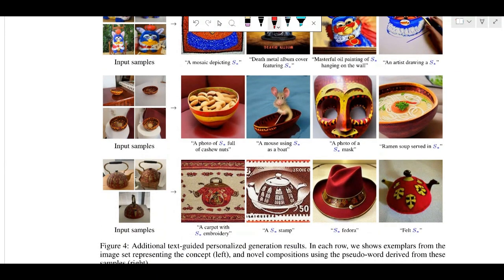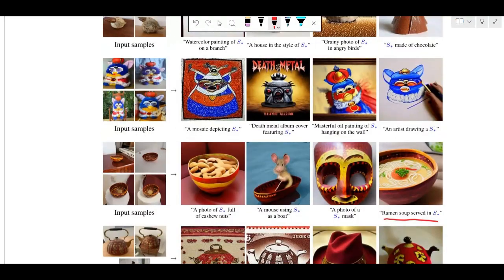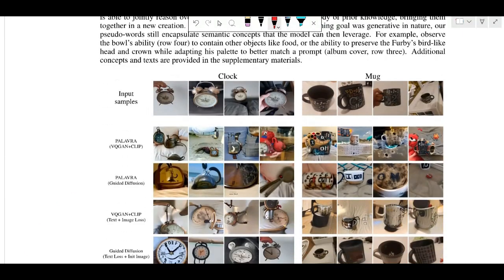I think this is a bowl. They have learned a particular type of bowl and they can just say, okay, ramen soup served in that type of bowl, or a photo of a star mask. So a mask in that particular style. So this is pretty cool.